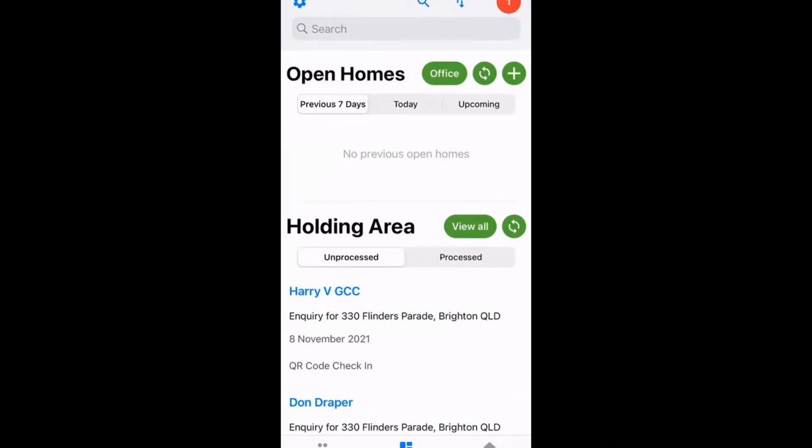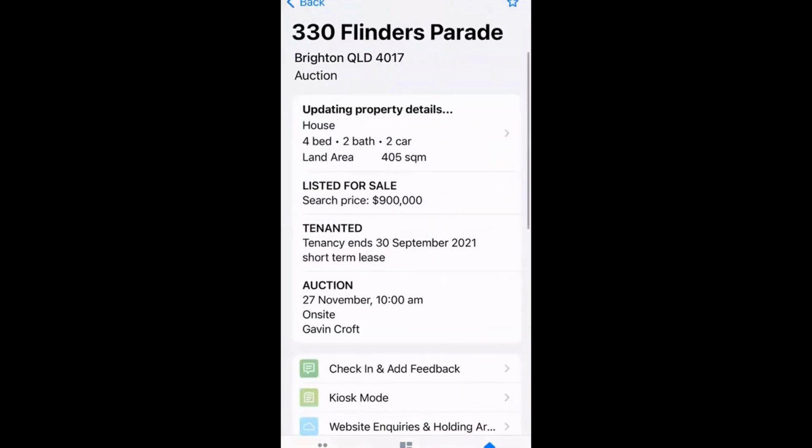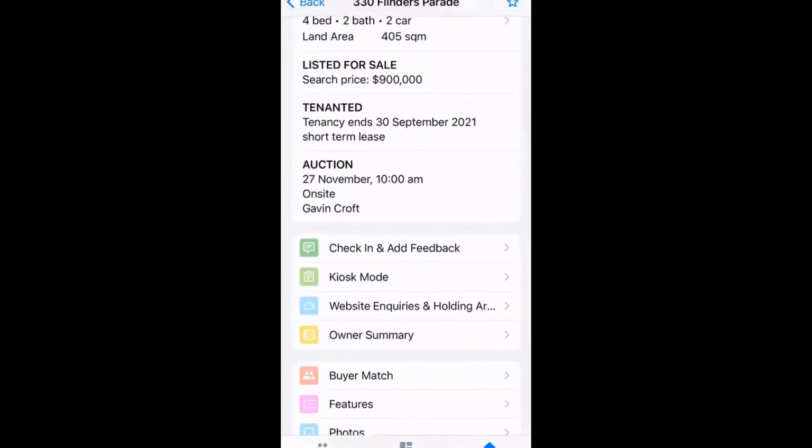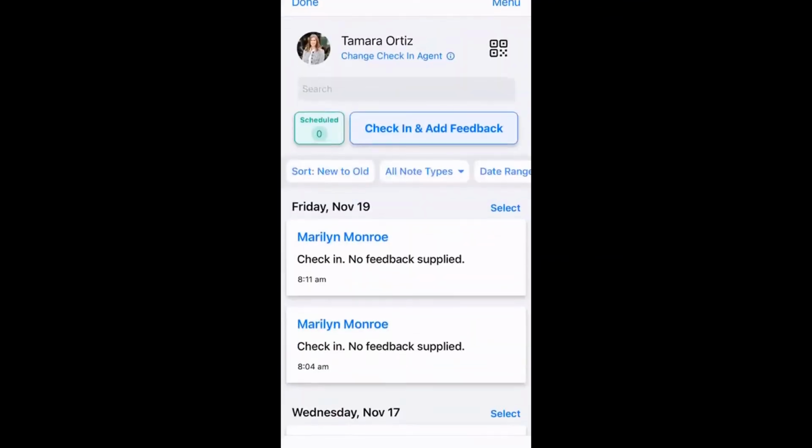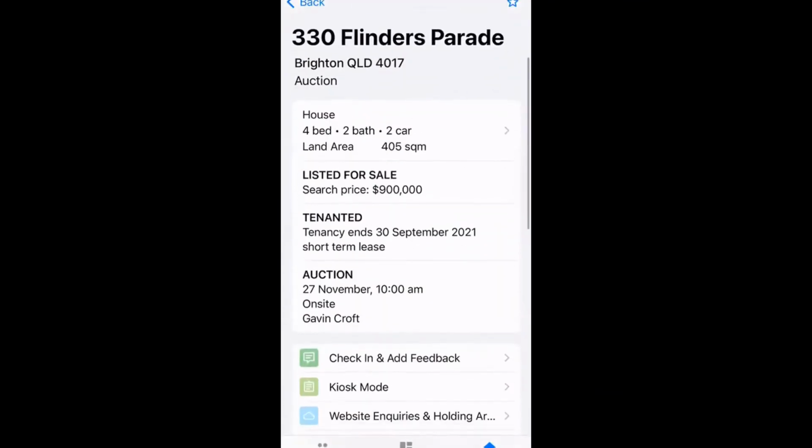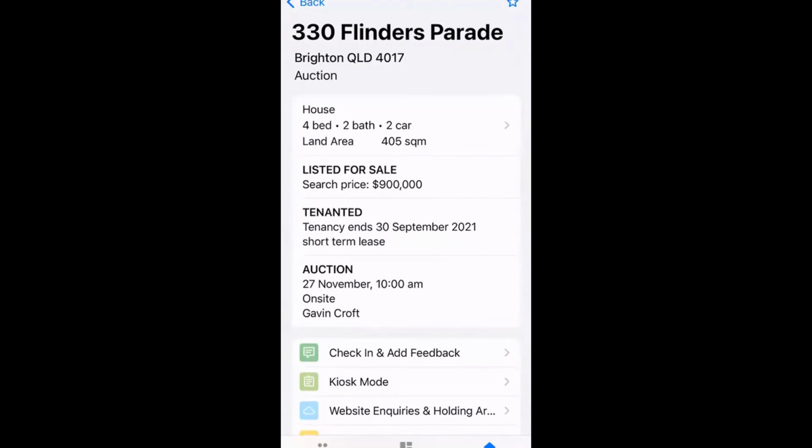Beautiful. So we've got 3 quick updates to work through in the app for today's session so that you can stay up to date with what's happening. The first one is when we go into a property and we're in the check-in and add feedback area, and you might have noticed that it's starting to pull through more and more detail off of the property now as well.